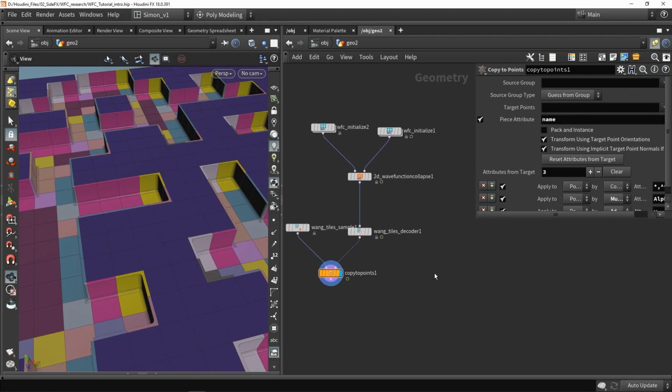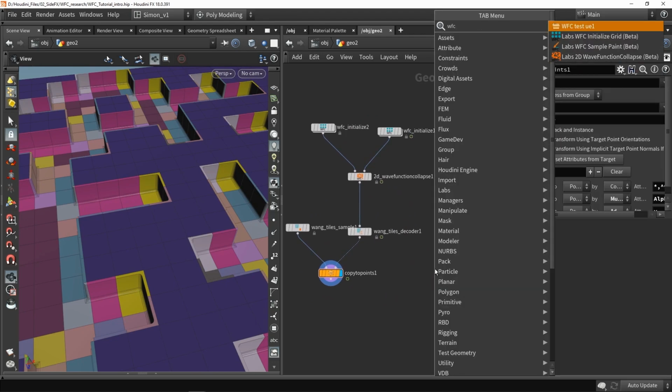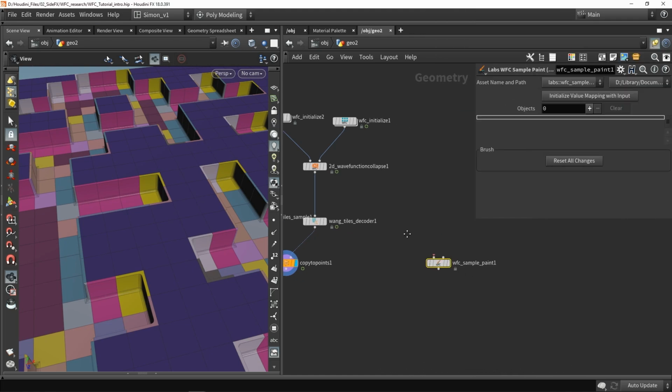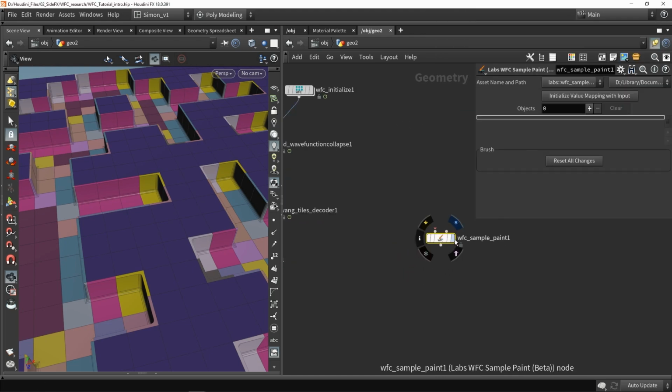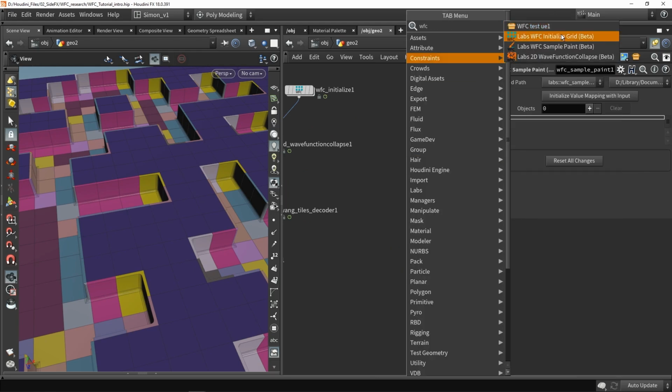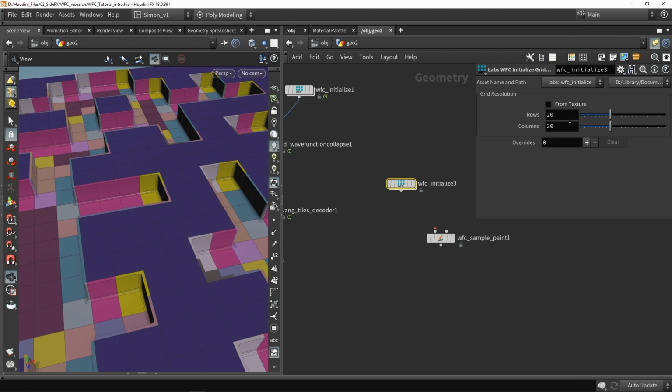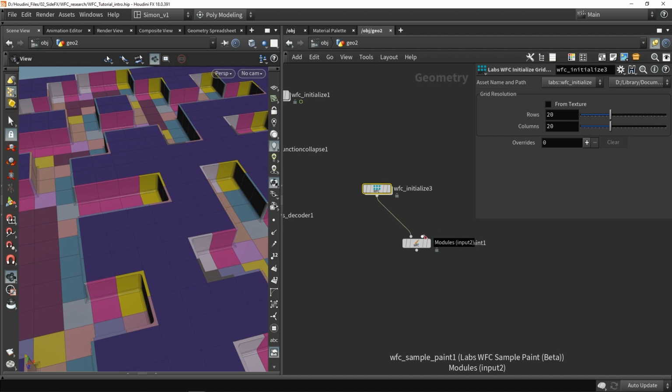Now something else we have not talked about with the WFC is the other node, which is called sample paint. So I'm going to place it here. The first input will be a grid. So let's use the grid, and here I'm going to keep it 20 by 20. Plug it in over here. And we have a second input called modules. So these are actually models.